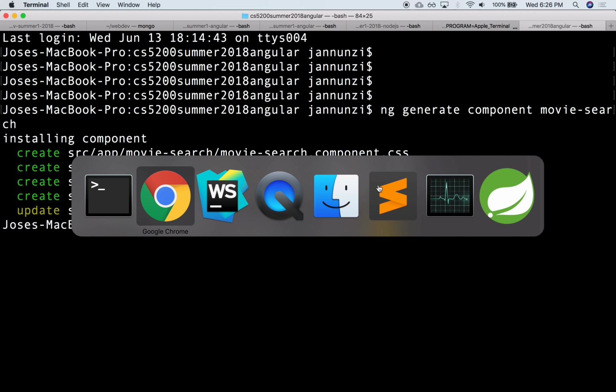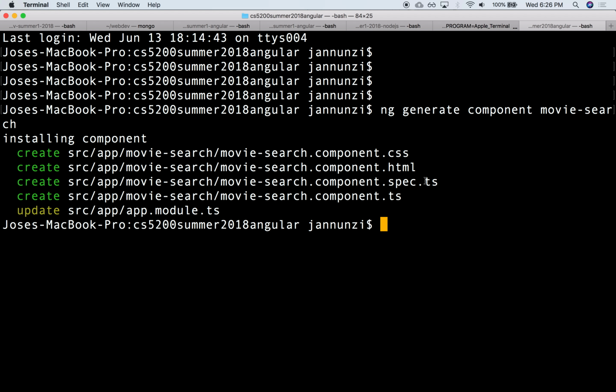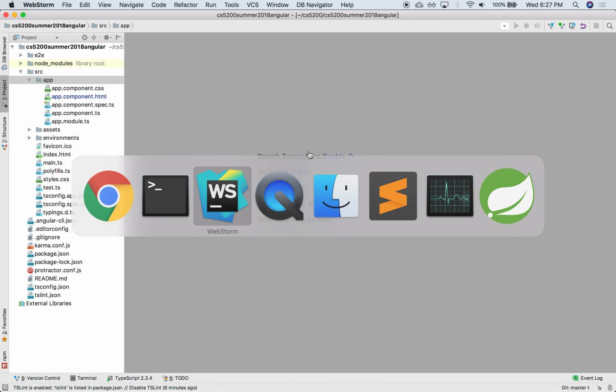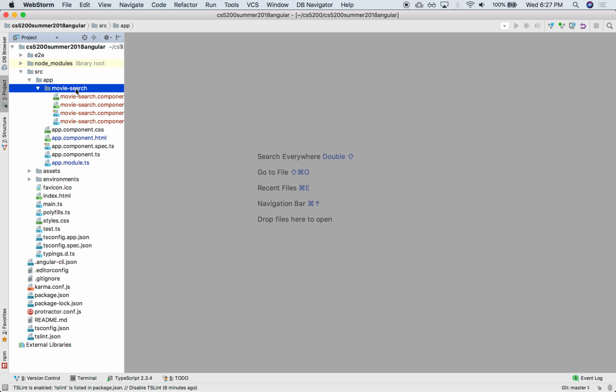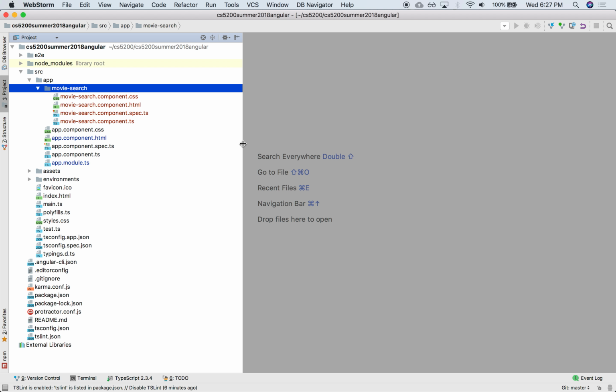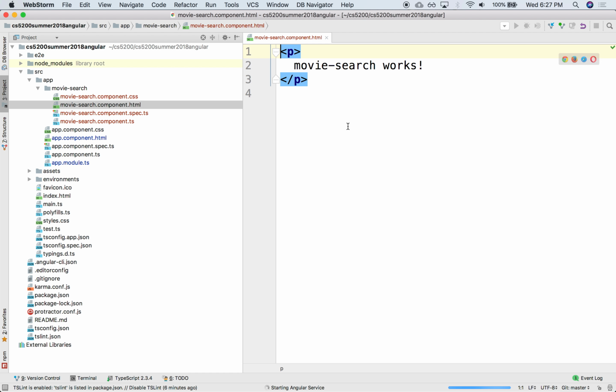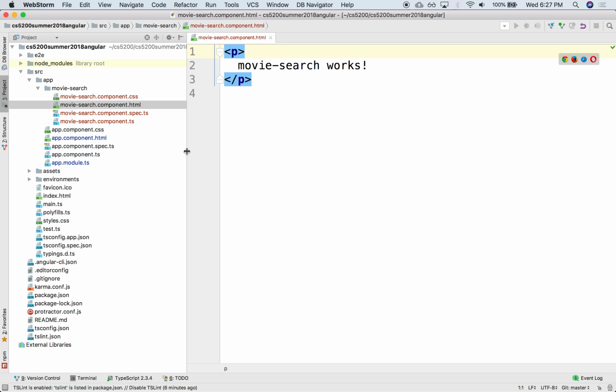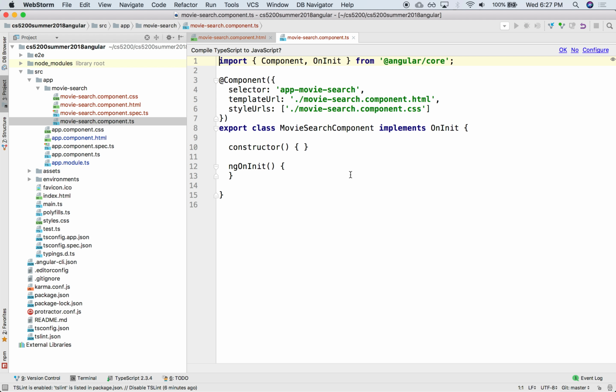All right, so let's look at our very first component. If we open it up, it creates a directory for brand new components. In our HTML, it just has this dummy content that says movie search works, right? That's all it is. Our component is also pretty empty. It just has a constructor and an initializer, but other than that, there's nothing else.